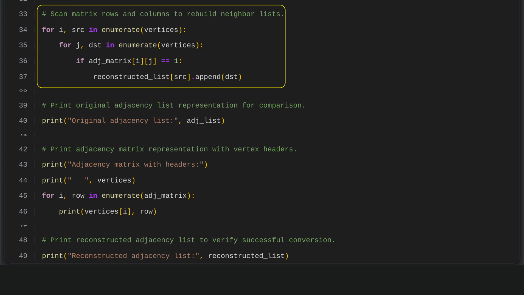To rebuild an adjacency list from an adjacency matrix, we loop over each vertex using its index to select the corresponding row of the matrix. For each source vertex, we then loop over all vertices again to examine each column in that row. Whenever an entry in the matrix is 1, it means there is an edge from the current source vertex to that destination vertex. We then add that destination vertex to the source vertex's list of neighbors. Repeating this for all vertices reconstructs the full adjacency list representation of the graph.